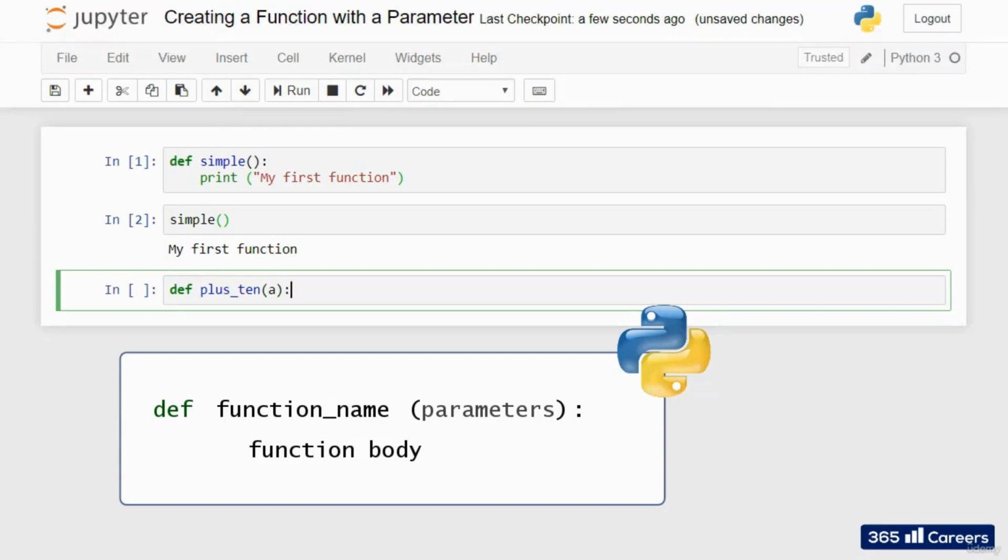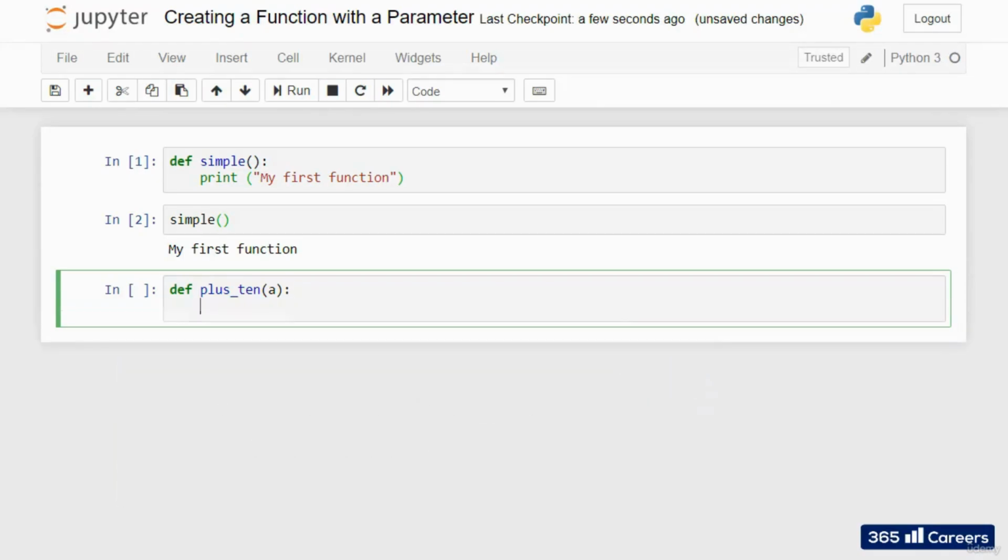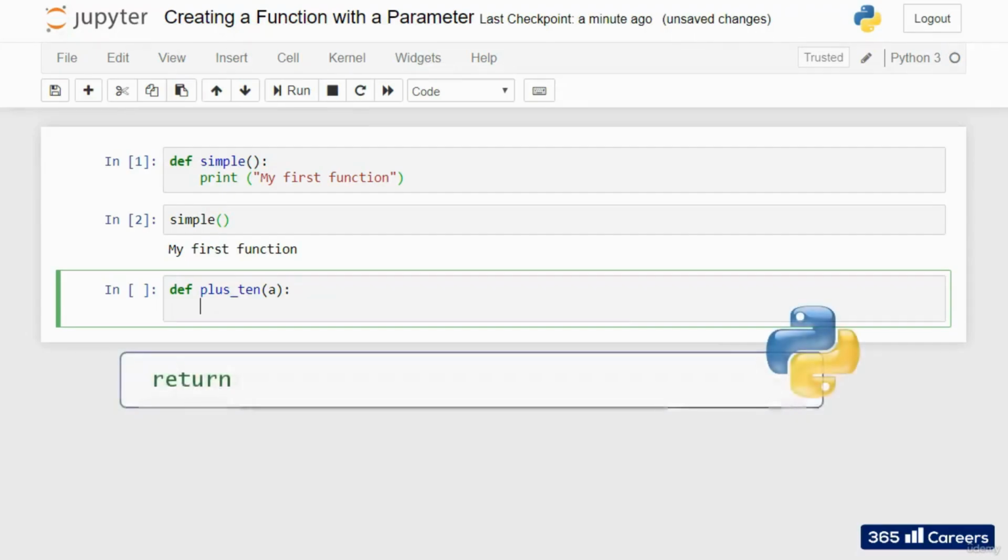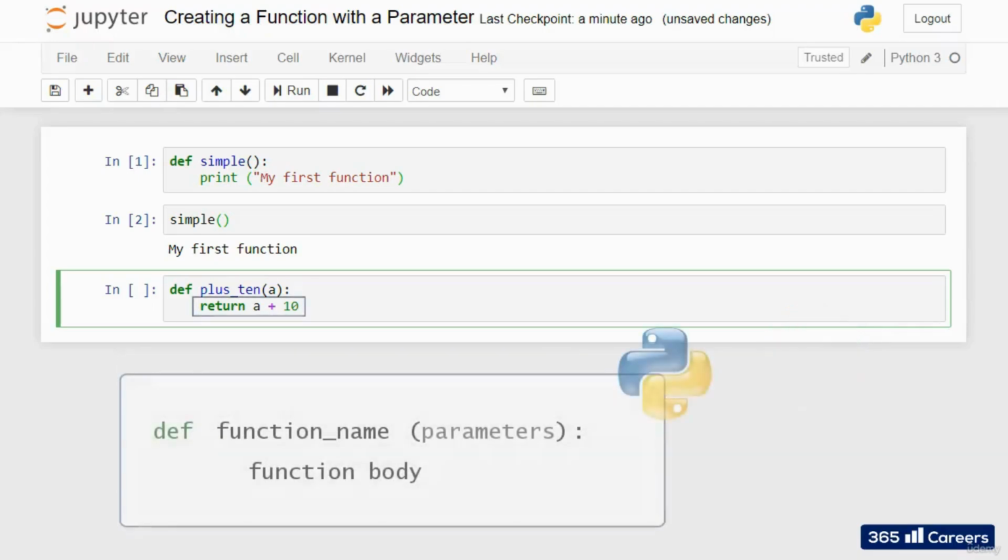Good. What comes next is very important. Don't forget to return a value from the function. If we look at the function we wrote in the previous lesson, there was no value to return. It printed a certain statement. Things are different here. We will need this function to do a specific calculation for us and not just print something. Type return a plus 10. This will be the body of this function.